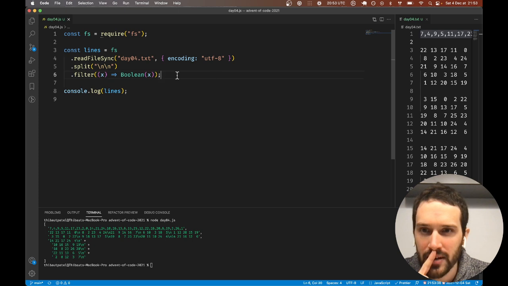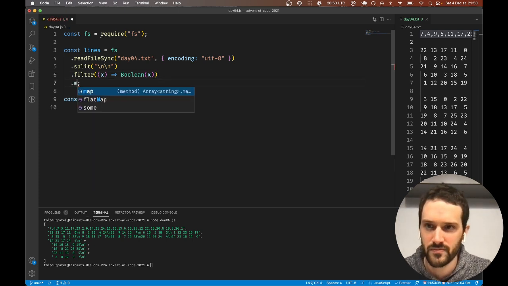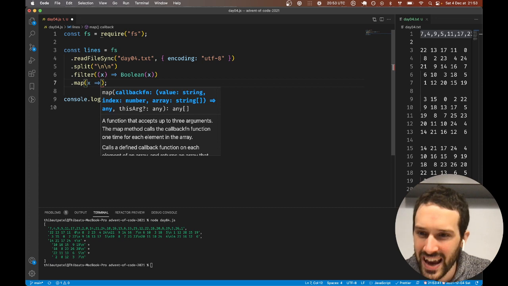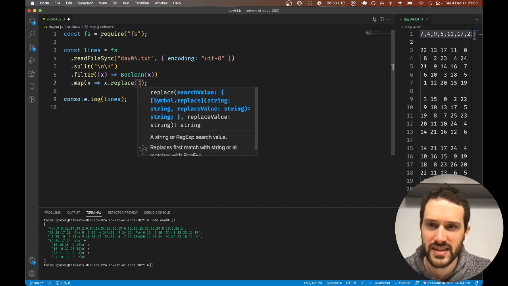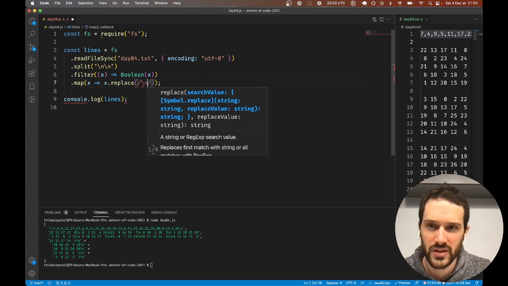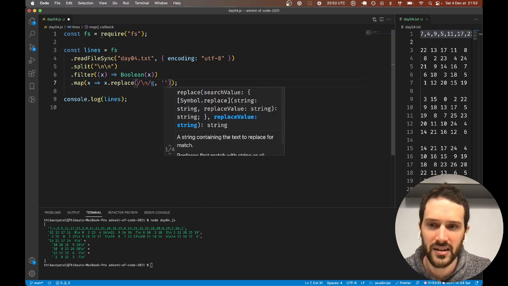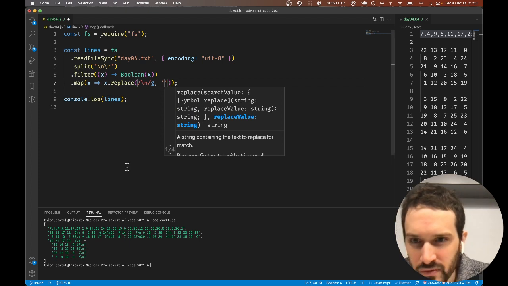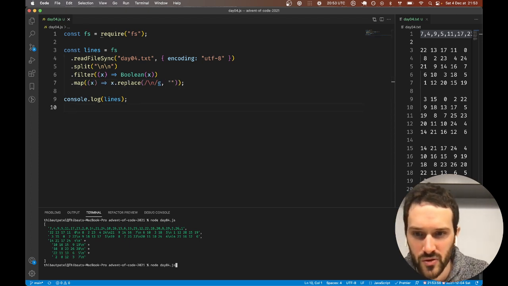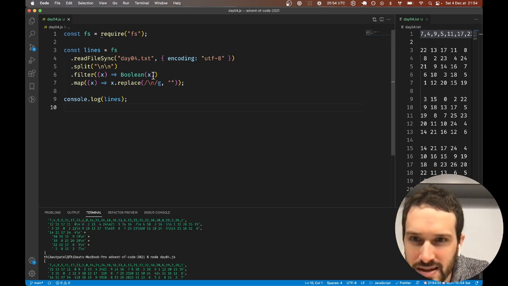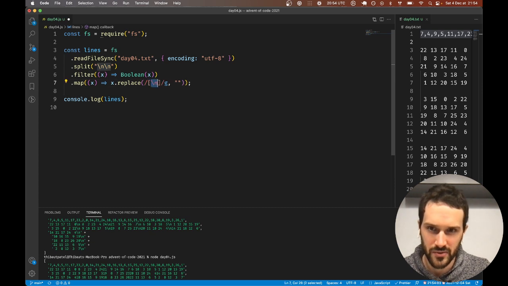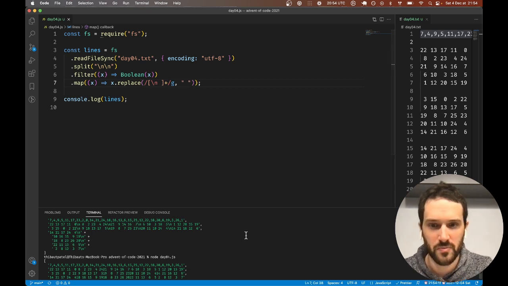Next up, I am just going to be mapping for each line. We're gonna say x.replace. We want to replace all the line returns by nothing. We just want to remove the line returns, and I'm gonna show you what it's like. Oh, I think I need to keep a space. Okay, so here we're gonna say line return and spaces. We want to replace that by just a space.